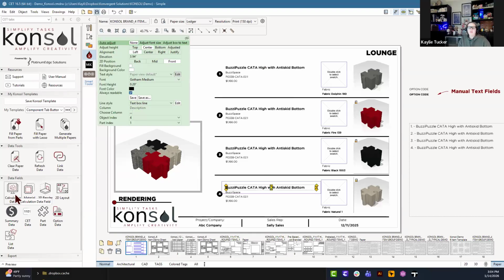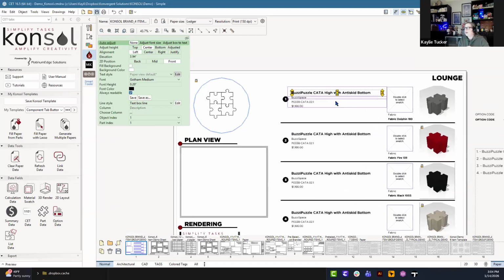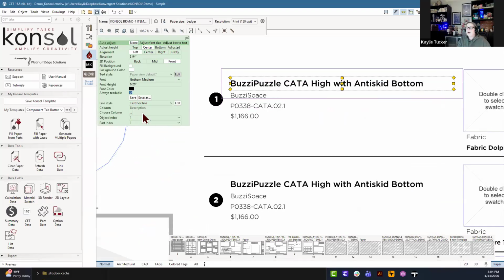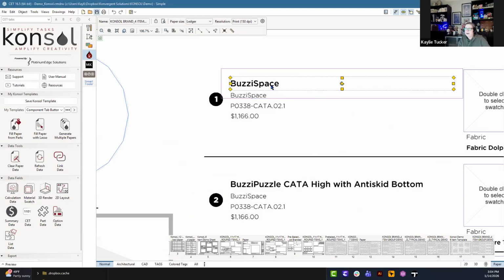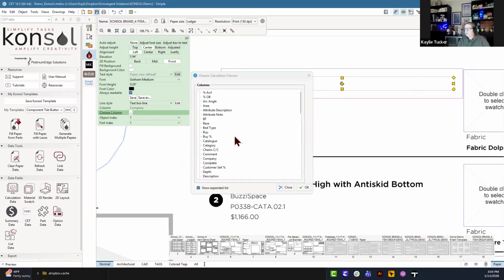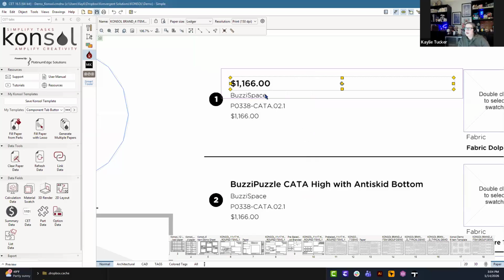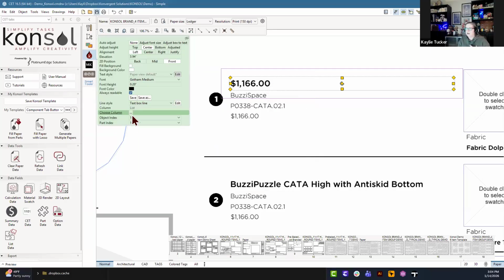So these are mostly the calculation data field. This calculation data field, I'm going to click on it and let's zoom into it. In our properties box, we can choose which column from calculations we populate in that field. So we could say this is the company of that item. We could pick the list price. There we go. We could change it to list price, whatever I want to choose, I can populate in that column.